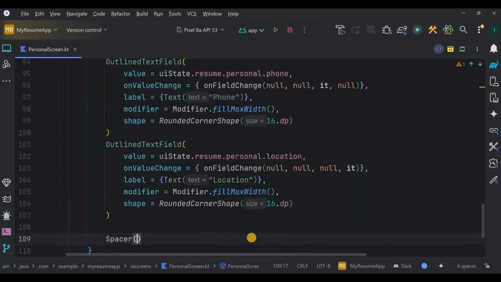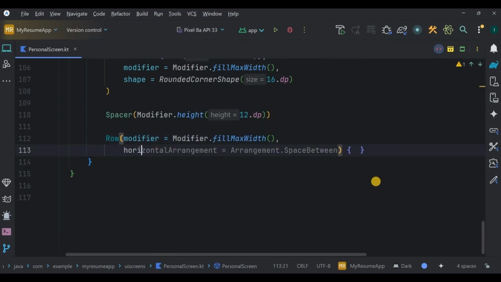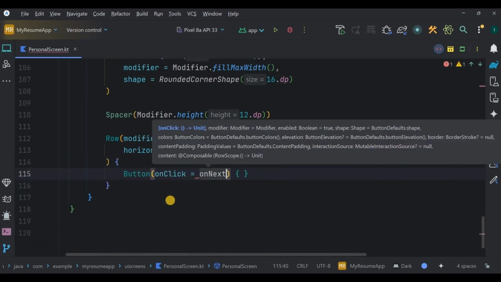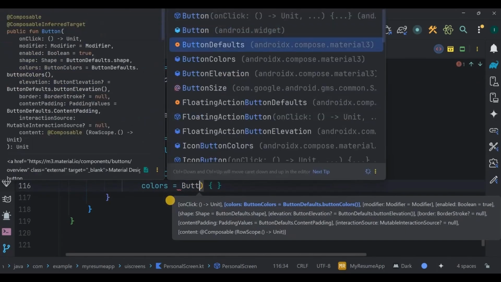Next, a spacer of 12 dp height. Below it, create a row with fill max width and horizontal arrangement as end. This row will consist of a next button, where the button will be placed on the right side of the screen. So create a button whose on click performs the on next action which is mentioned in the navigation screen.